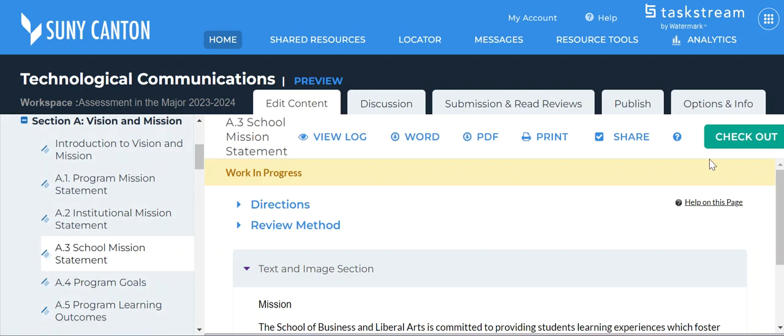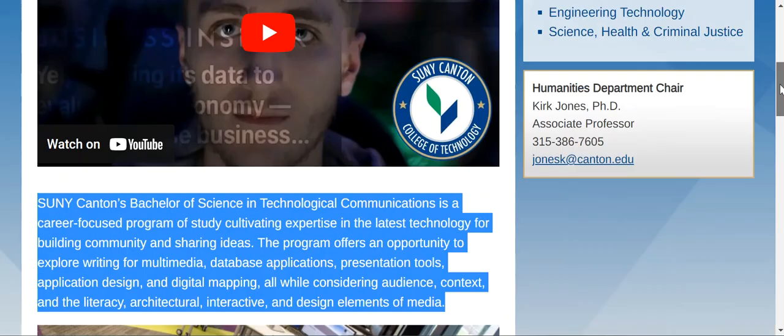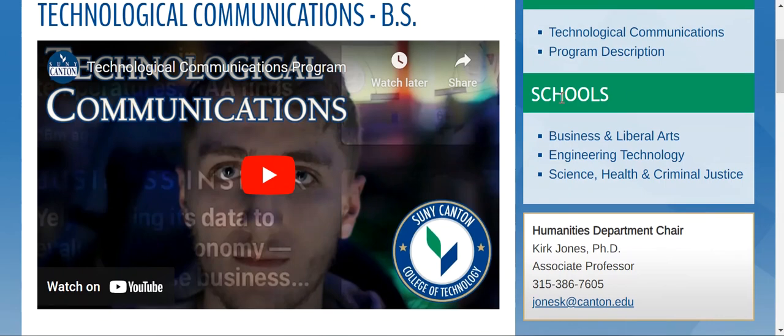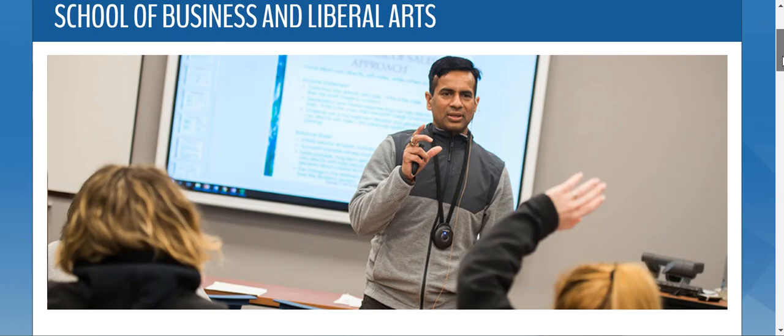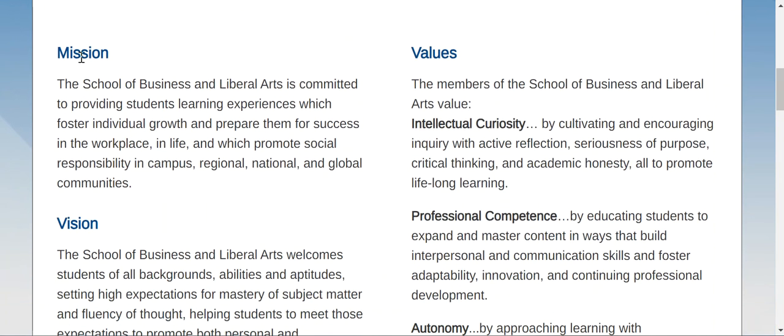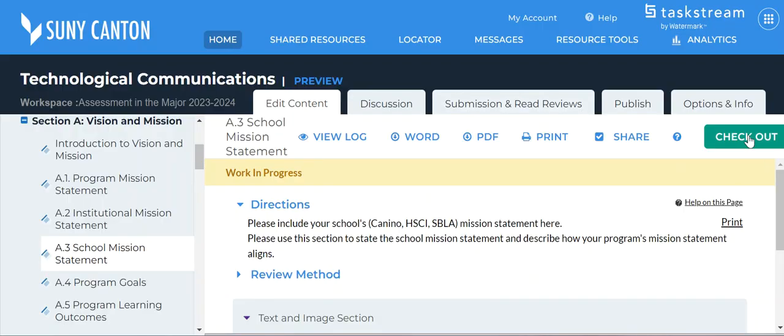School mission statement. Well, school mission statement is usually featured on the school page. So from your program page, there should be a series of links for the 3 schools. You can click on your school. TCOM is housed in the School of Business and Liberal Arts. And therein you shall find the mission. Yay! Control C.